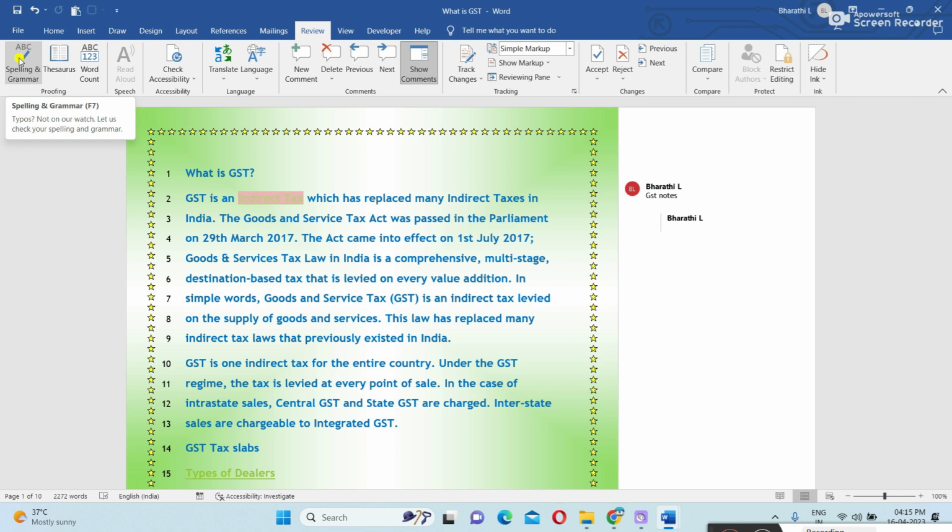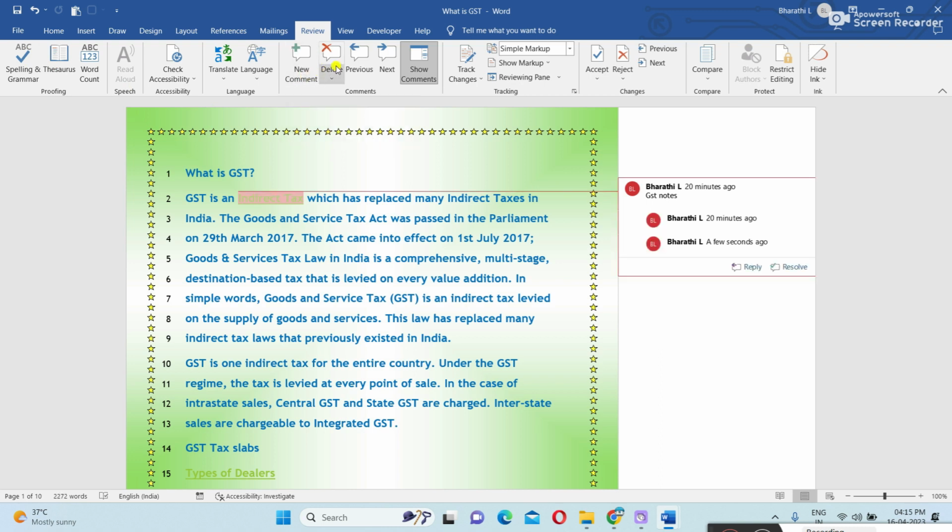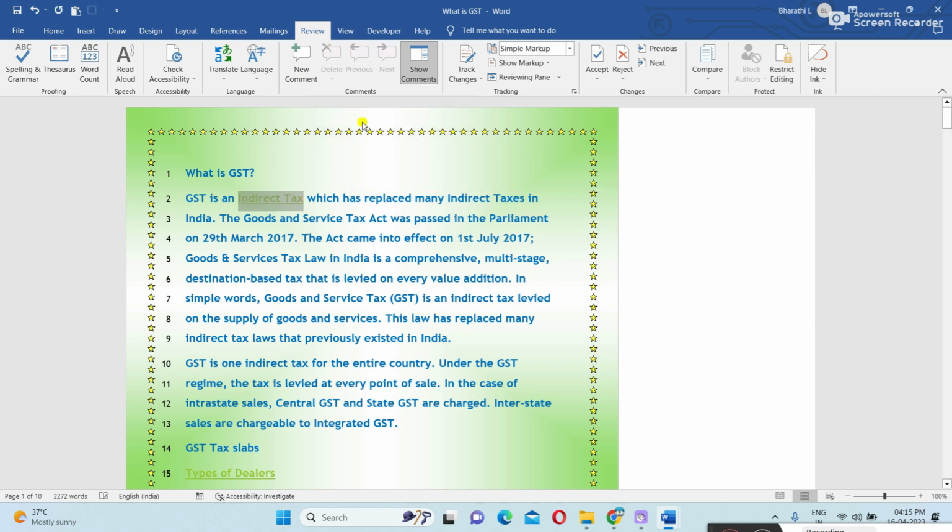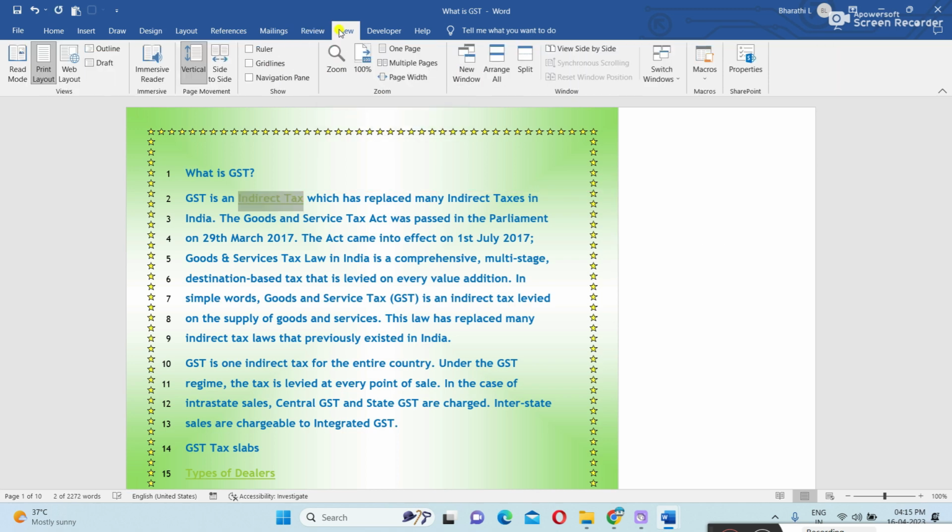On that purpose we are using spelling and grammar. In this Review tab we are using this one. Next to here we also have the comment option. It is possible to insert comments, and it is possible to delete all comments.